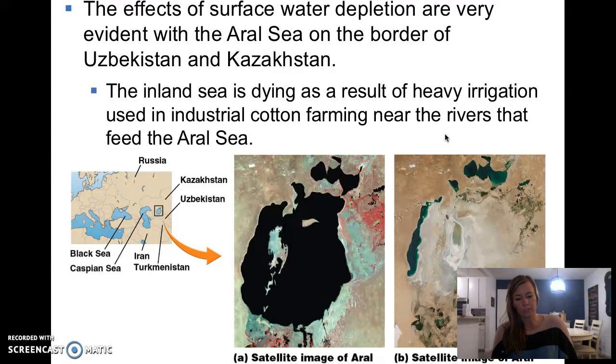The effects of surface water depletion are very evident with the Aral Sea on the border of Uzbekistan and Kazakhstan. This is a picture of the Aral Sea in 1987. This is what it looked like. But what happened was they started cotton farming during the USSR. When the Soviet Union was there, they diverted all the rivers that led to the Aral Sea in order to flood the ground to grow cotton, and so now it has less than 80% of its original volume. It's basically entirely dried up because of the cotton farming, and now there is no more cotton farming, and the sea is gone. It was definitely a poor use of water.